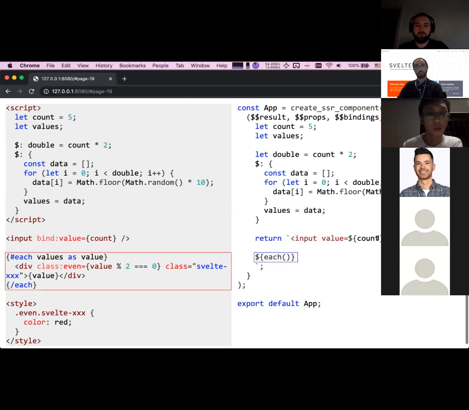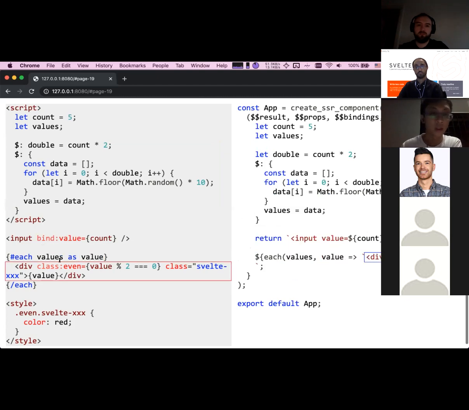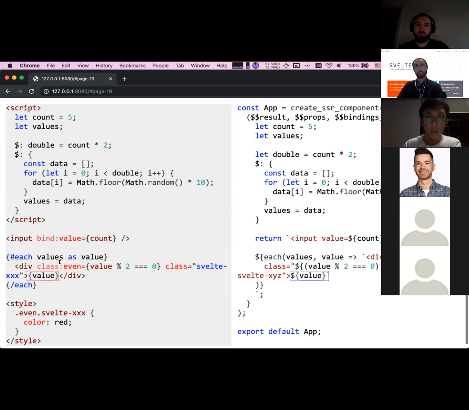And then let's move on to each. Each will be like a map function. It takes in the values, the array, and then it takes in a function that is like the item. And then here again, we're going to fast forward where we generate the strings to generate this div template, right? So this will be just for the SSR output.